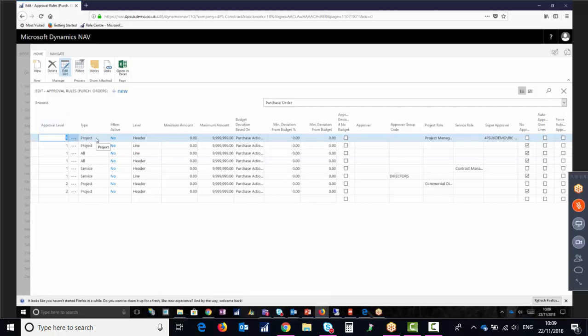So where you've got project in there, that means that if you're applying, say, a purchase order that has a project code associated with it, it's going to invoke the rules under the project heading. If it doesn't have a project, it will go to the all rules. If it's a service item that you're dealing with, it will go down to the service items down here. So the project rules, we've got the 2 at the top there, we've got the header and the line.